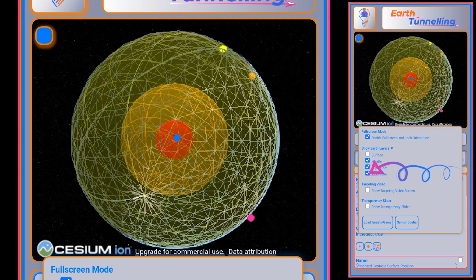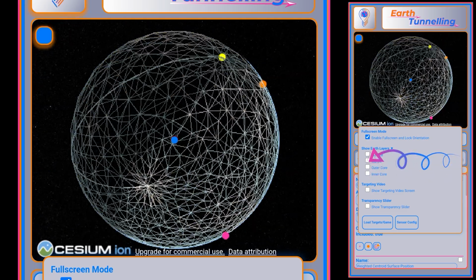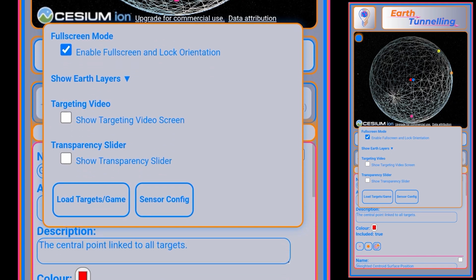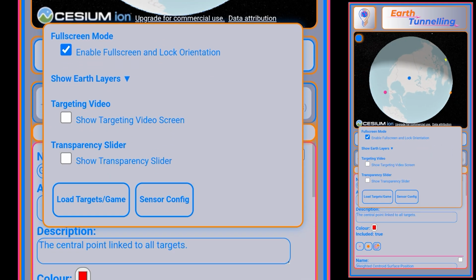I originally added these as a bit of an experiment, but thought I'd keep them once they were there. I'll close these now or switch them off, and I'll also switch on the surface layer again so that we can get back the normal Earth look.